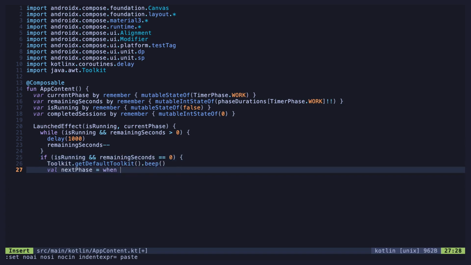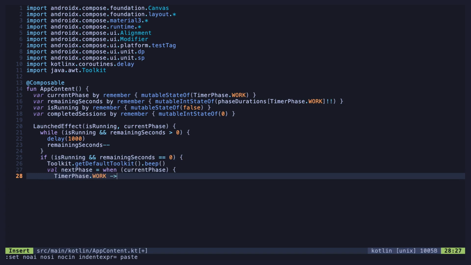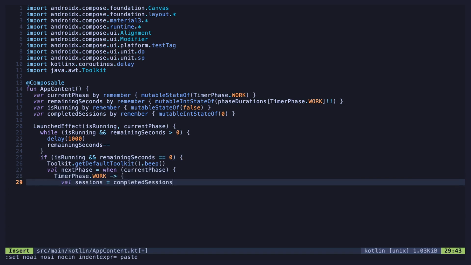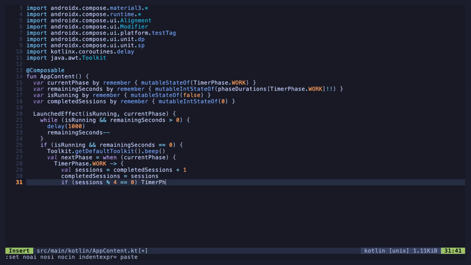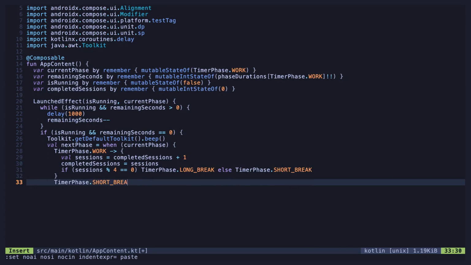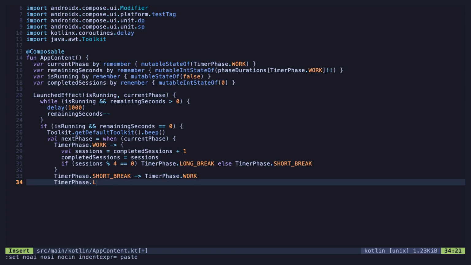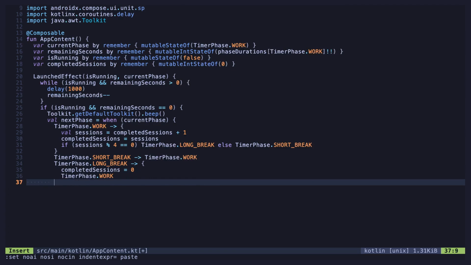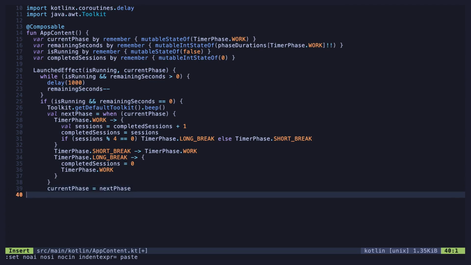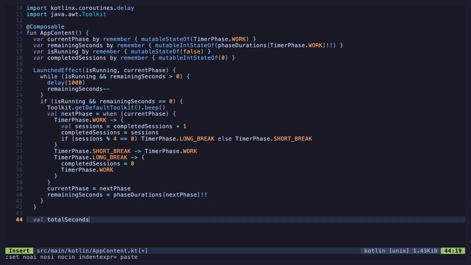Work leads to short break. After 4 work sessions, long break triggers instead. Long break resets the session counter. Progress, time text, and color are computed from the current state.